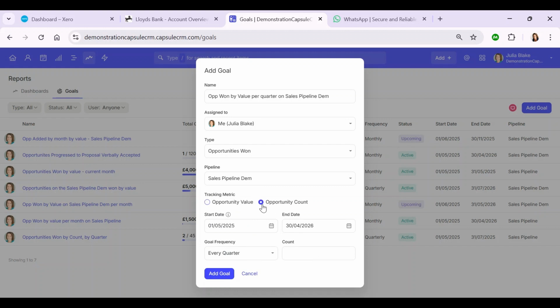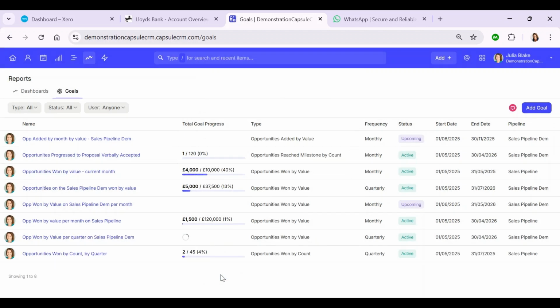And we've got a value here. If we had chosen opportunity count, then we'd have a count, but we want the value. So we've got the value. So this is by quarter. So maybe we want to have £30,000 worth of sales per quarter coming in. So we add that goal, and you can see that it's now been added to the list of goals.